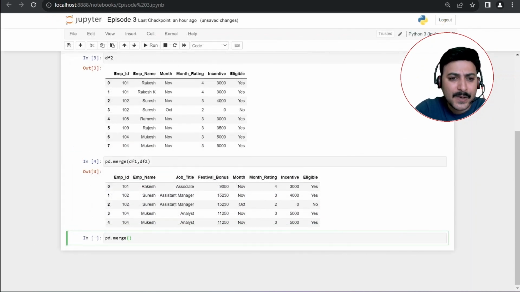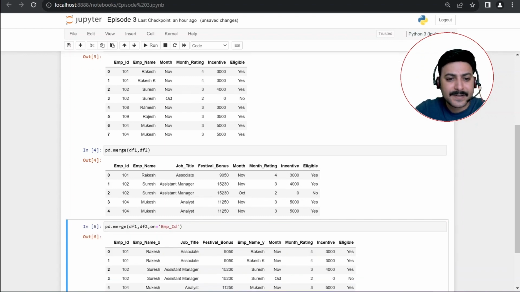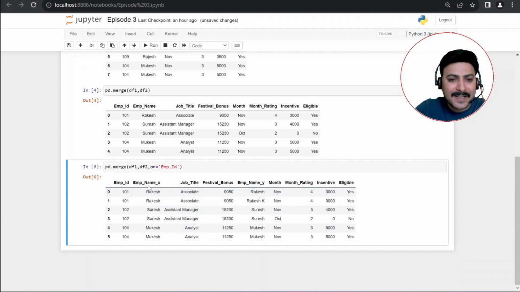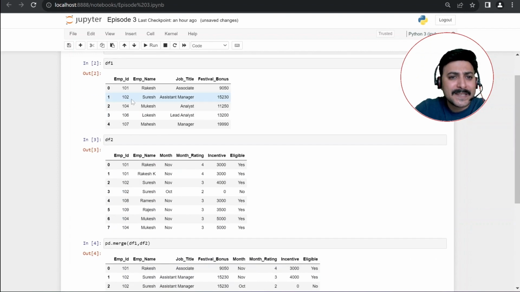So for that, pd.merge and then df1, df2, and in the on argument, you need to pass the column name, that is the employee ID in this scenario, and press Control Enter. Interestingly, you will see employee_name_x and employee_name_y, which were not in the original data frame column names, but now we are getting _x and _y. Why is it so? Because we are using pd.merge on the basis of employee ID as a key, so employee ID will come only one time.